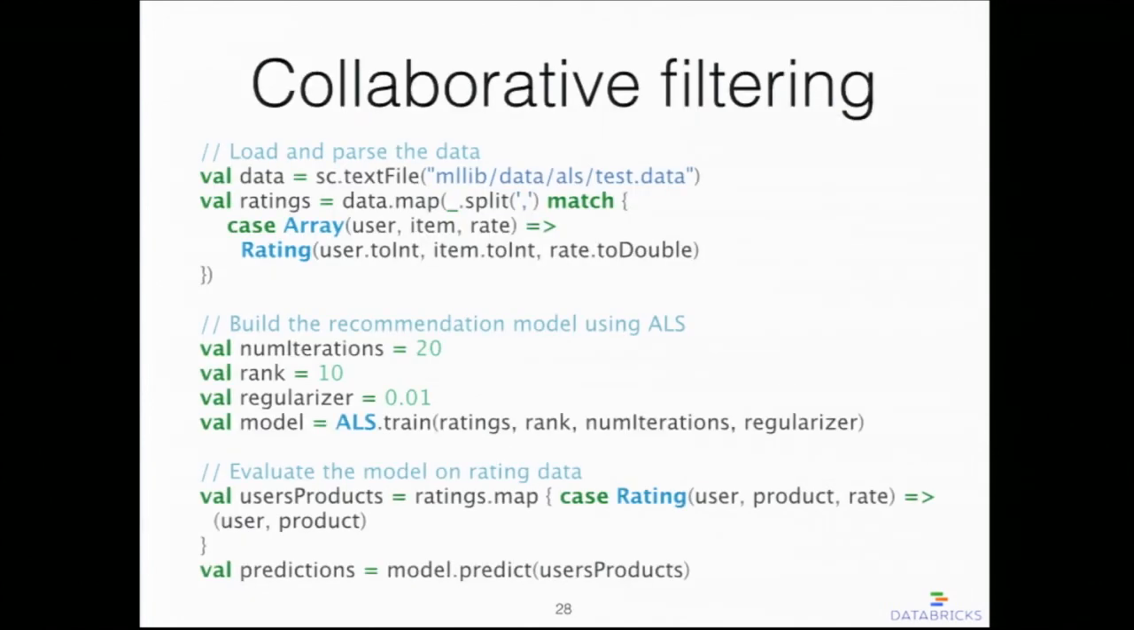This is an example of how you actually would run ALS in MLlib. And again, it's pretty simple. You first load some data and parse it. You want to create a ratings RDD, which stores tuples of user, item, and ratings. You then train an ALS model by feeding it this ratings RDD and also hyperparameters of the ALS algorithm: the rank, the regularizer, and the number of iterations you want to run. And finally, you can use the learned model to make predictions on new data, or in this case, on the training data in the first place.